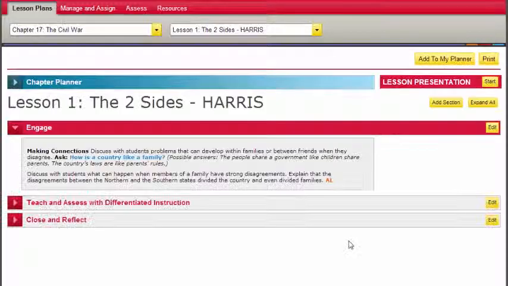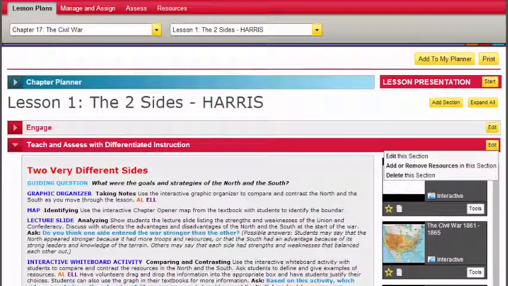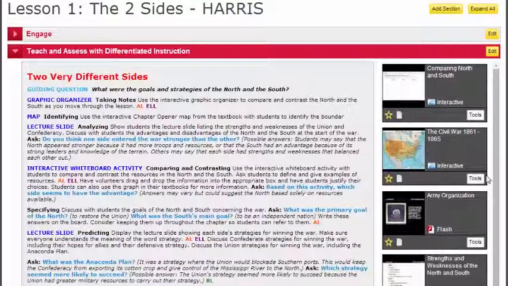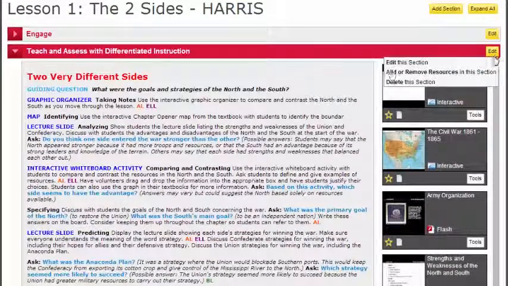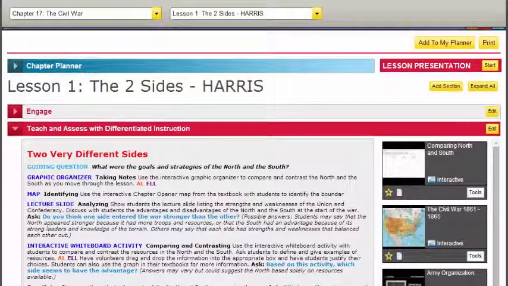So let's go ahead and go back into that lesson that you customized. I'm going to go back to that teach and assess with differentiated instruction. And now I notice that I have these yellow edit tabs. And with those tabs, that basically is going to allow me to make changes to the lesson plans here to the left. And I can also make changes to the resources to the right. So I'm able to change the text to the left, and I can add or remove resources here from the right. In addition to being able to customize your lessons, you can also customize your presentations.